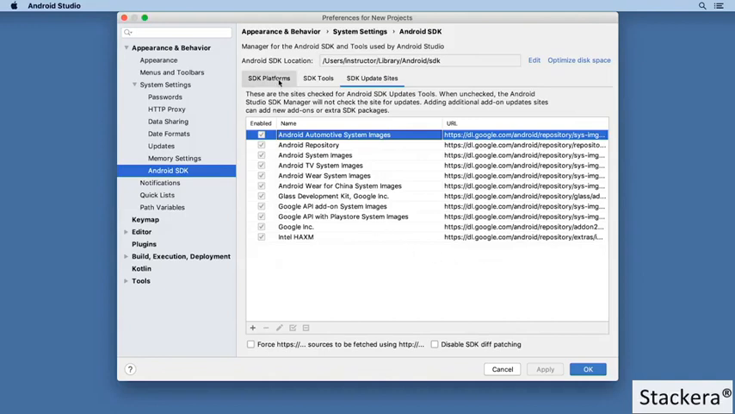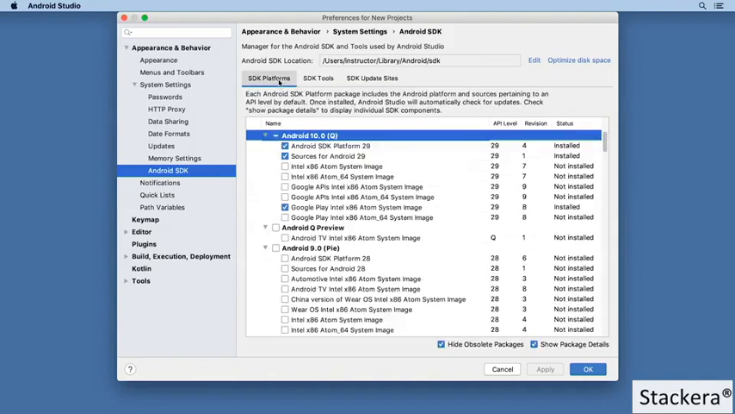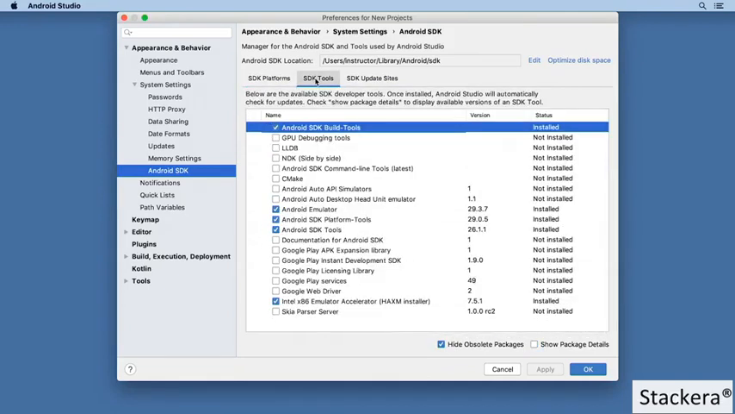The most important tabs in this screen are the SDK platforms for the various versions of Android and SDK tools for all of the other Android SDK components that you need.